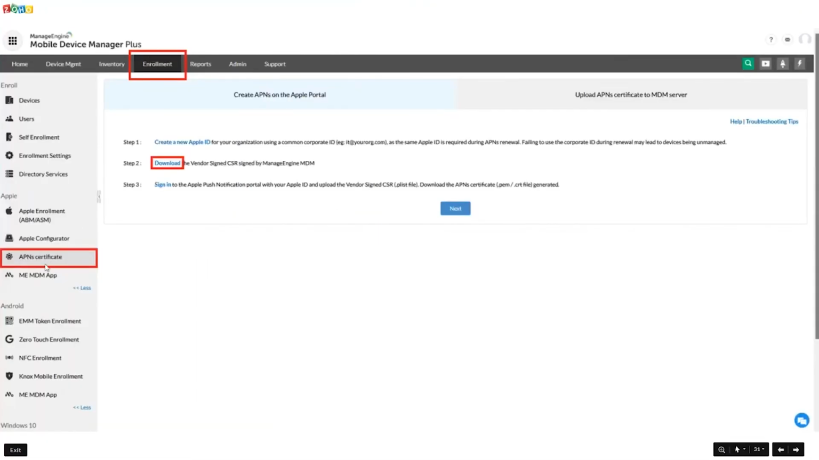When you go to enrollment and APNS certificate, you will get a three-step procedure where if you don't have an Apple ID, you can make use of the first link to create one. If you already have a corporate Apple ID, you can use the third step and directly sign into the APNS portal. Download the vendor signed certificate. So this is our management certificate, which you will have to upload in the APNS portal, and Apple will sign that certificate and issue it back to you, which needs to be uploaded back here. So this is like a handshake.